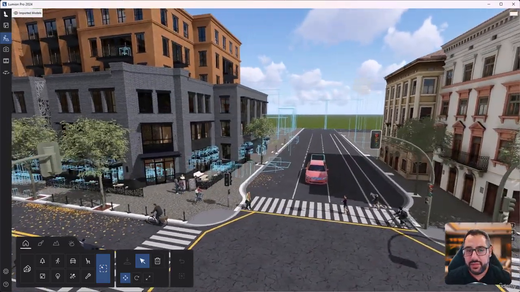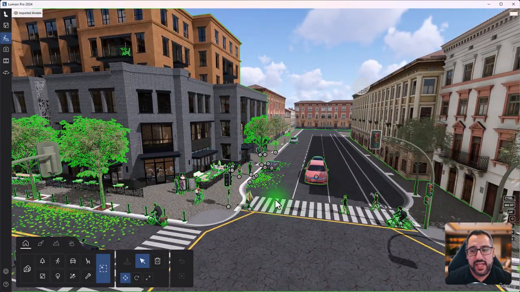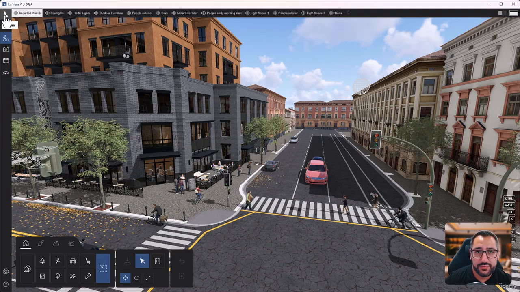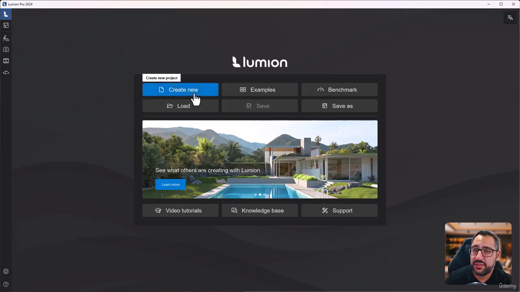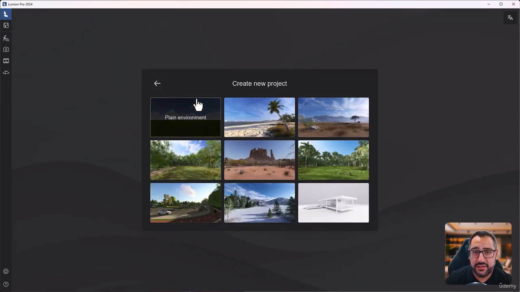So play around with placing objects, modifying them, and in the next video, we'll talk about how we're going to actually import our project into Lumion. So let's talk about how we're going to get our model into Lumion. To get out of this example scene, if you go right over here to Home, we're going to go to Create New. And like I said earlier, there is no penalty for which mode you start with. I'm going to go with Plain Environment. That way I can show you how to build up the project. Let's click this.